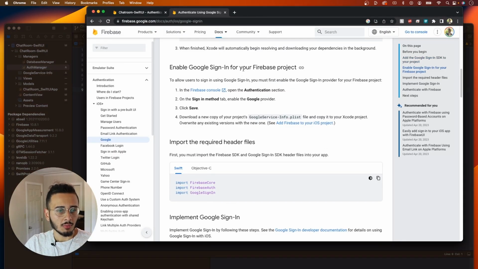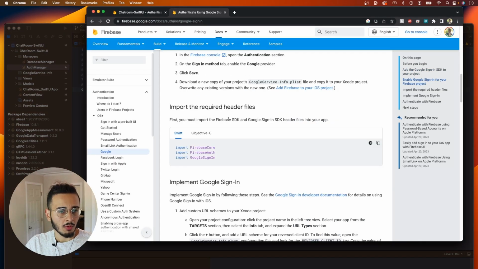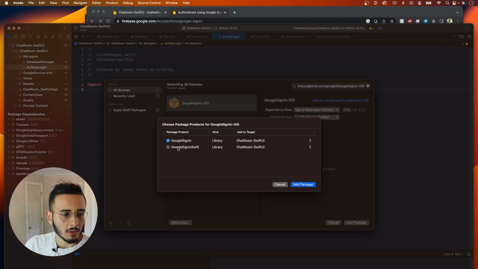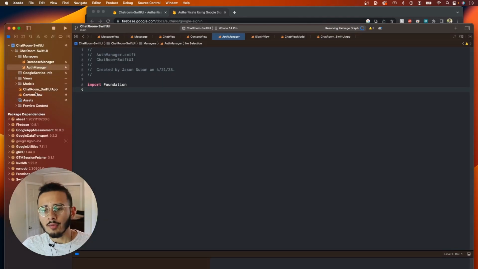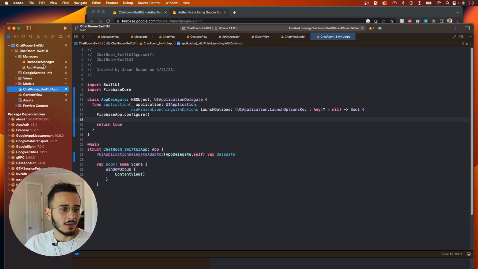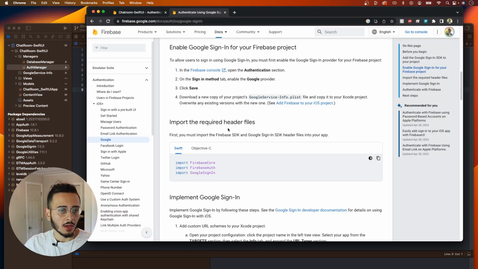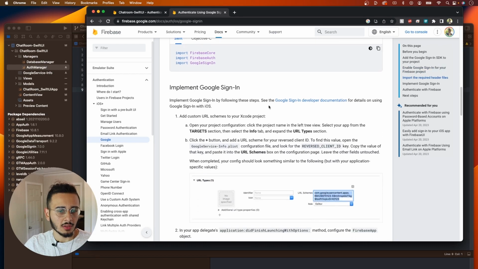Enable sign-in for your project. So import required headers. Let's go back here. Bring in both. I believe this one is for SwiftUI and it gives you a nicer looking button. But we're not even going to use the Google buttons because they're all right, but it's not going to match. Now what do we need to do? We go back to Firebase, implement Google sign-in.